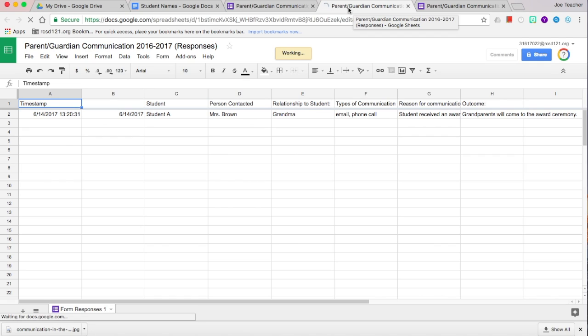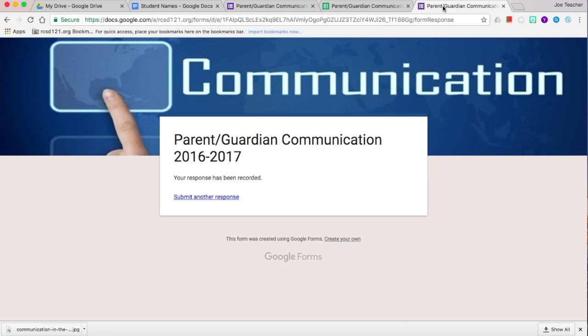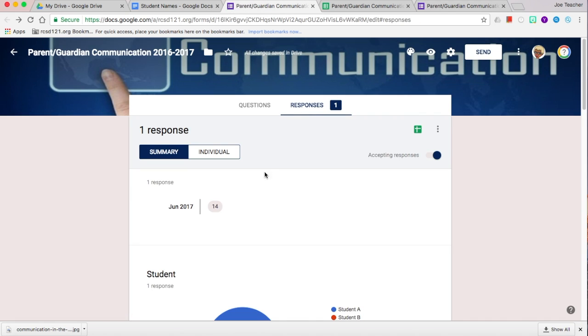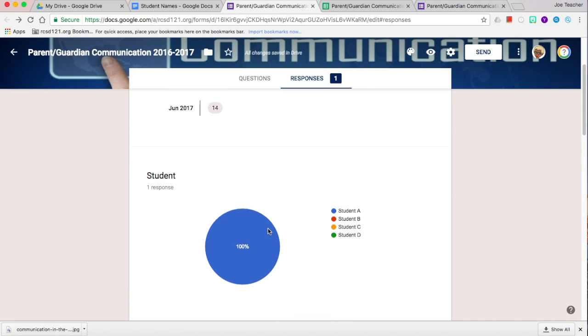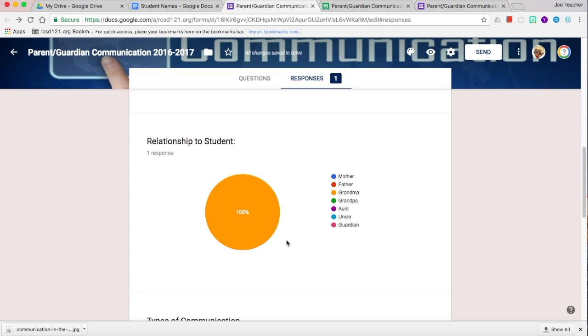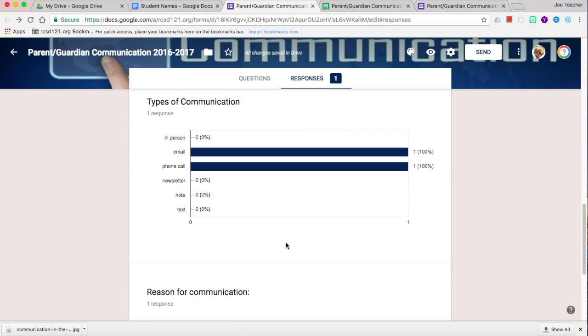If we go down into the spreadsheet, we can see the date that it was completed, which student we were contacting, who we talked to, their relationship, how we communicated with them, reasons we were calling, and the outcome we received. All those questions we put in show up in a different column. You could also see it right in the responses. Sometimes they have nice graphs and just information that's more visual.